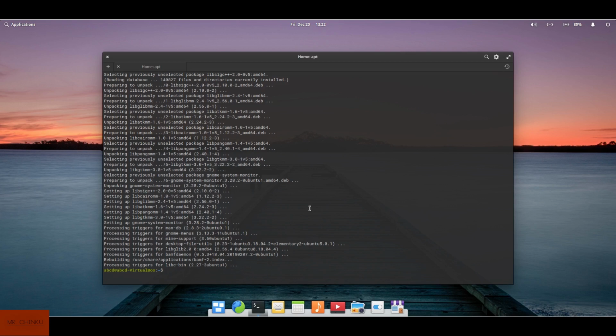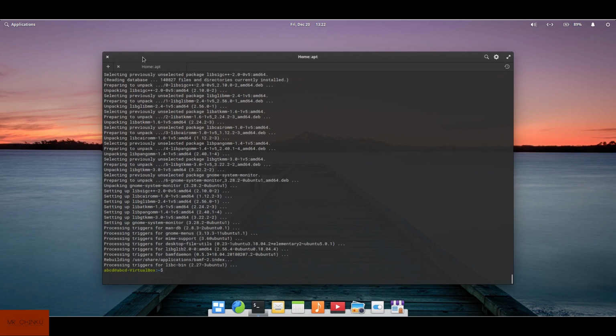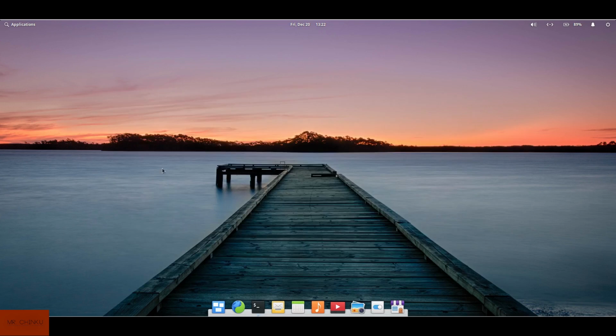Now we have successfully installed, and I'll just go and minimize this. It is quite annoying that again and again you have to right-click and minimize, maximize, move, resize. This can be changed with the elementary tweaks tool, which we have to install from the web app center.